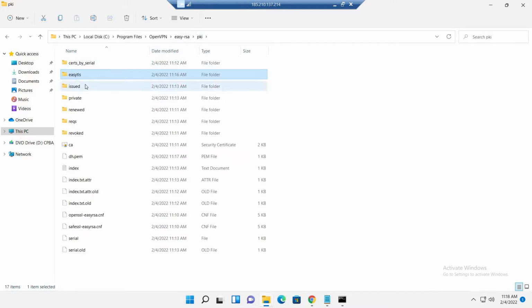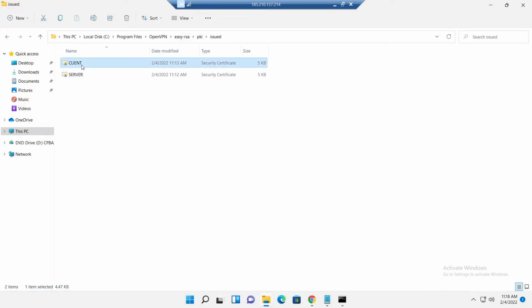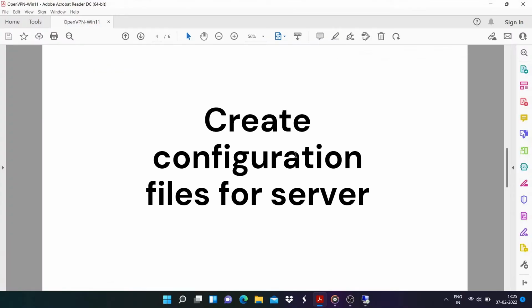Then go to the folder C:\Program Files\OpenVPN\easy-rsa\pki, under that easytls folder. This folder includes the TLS auth key. After that, go to the folder C:\Program Files\OpenVPN\easy-rsa, under that pki, under that issued folder. This folder includes the server and client certificates. Okay, these are the folders available with our generated certificate keys. And this completes the creation of SSL/TLS certificates for the OpenVPN service. Now let's move to the next section.